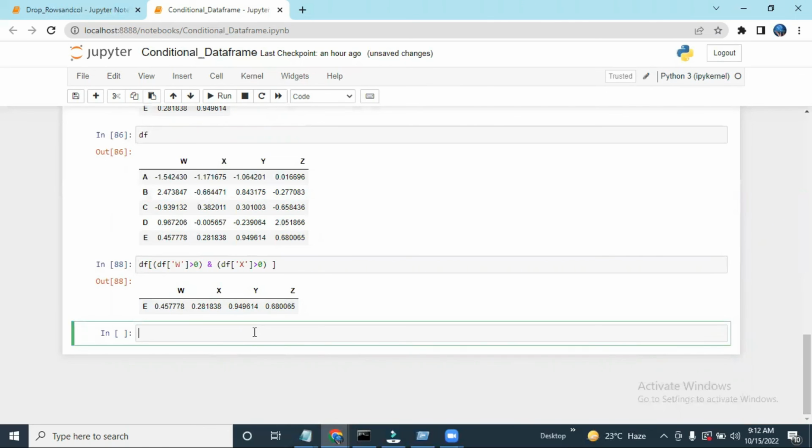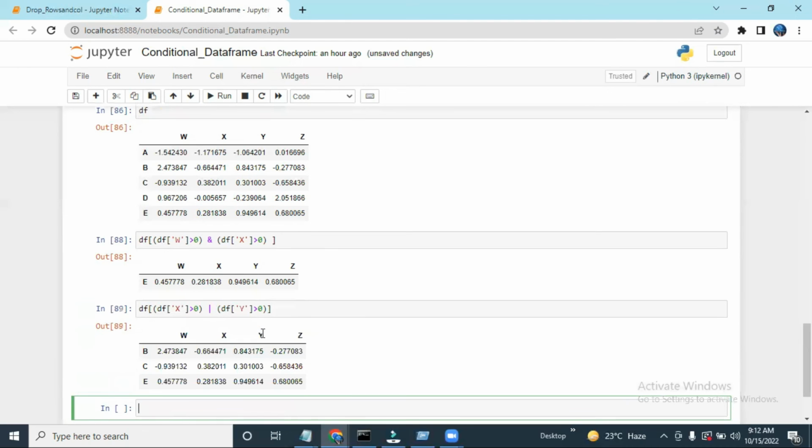Similarly, if I need to use OR, let me show you another example. Let's say df, and then df x greater than 0, and after that I can put a pipe, which is basically OR, and then again df, let's say y greater than 0. Now let me separate these conditions using parentheses, and I can put parentheses here as well. If I run this, you will be able to see the result.